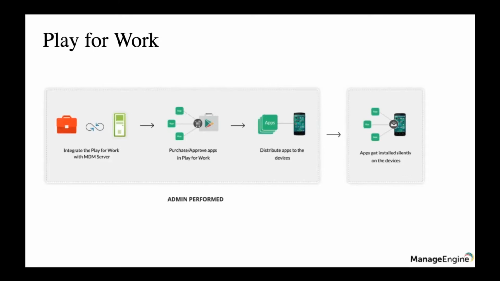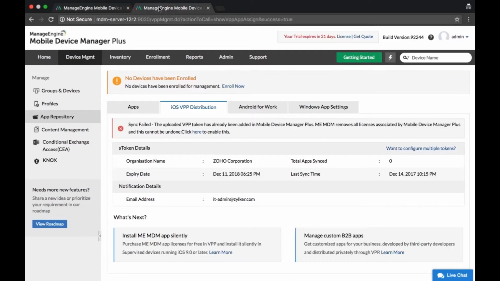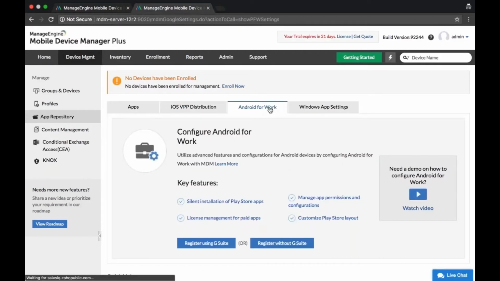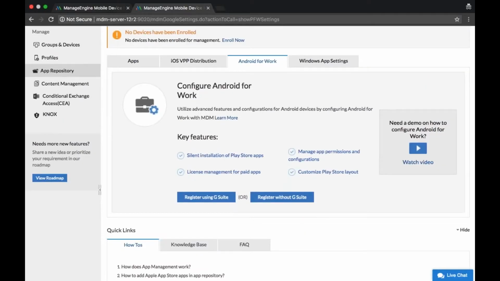The next step is to distribute these apps to the devices and see that they get installed silently on my devices. So now I will be showing you how you can configure these steps. I'll be going back to this other console that I was working on and click on Android for Work in the app repository section. Here we have two options. One where we can register using G Suite and the other where we can register without.